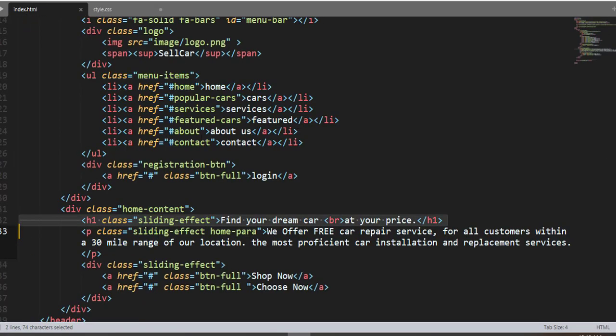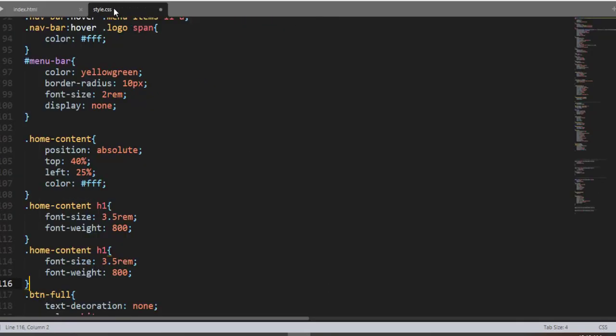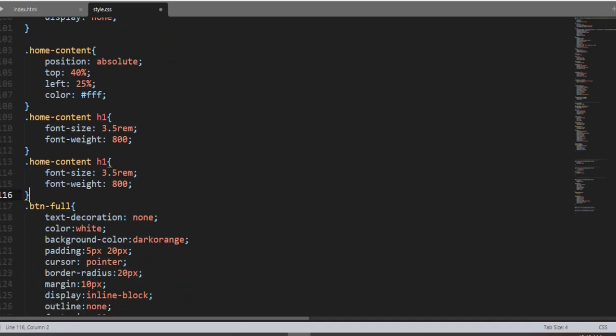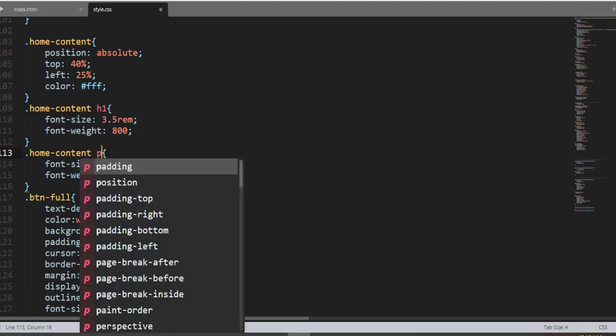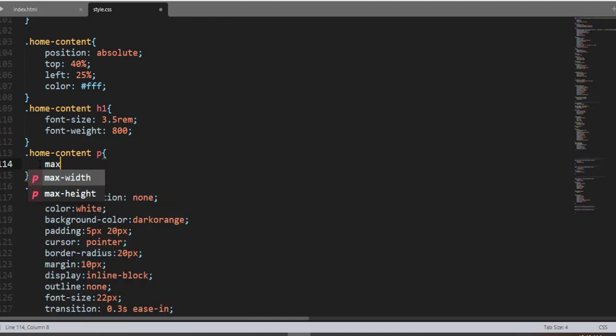And now we are going to style this text which is found inside this paragraph element right here. So using a descendant selector right here, p, change h1 to p. Alright, I remove this and add max width, let me say 600 pixels.